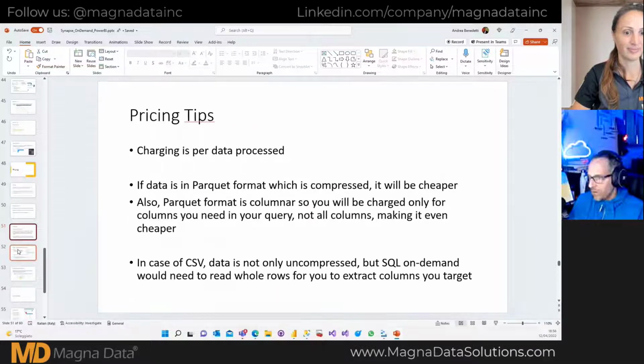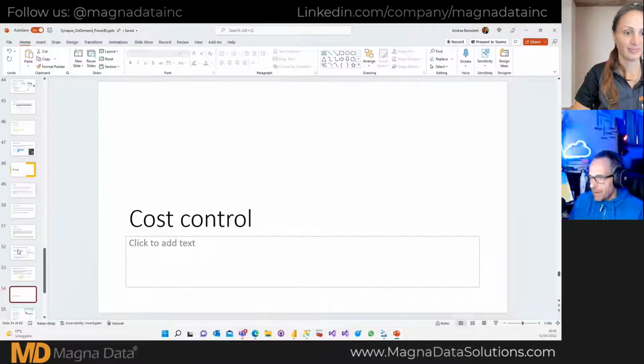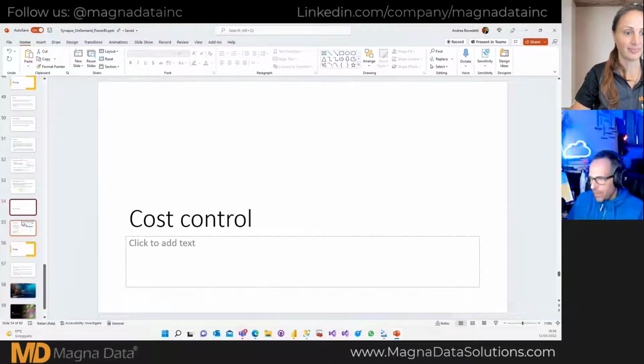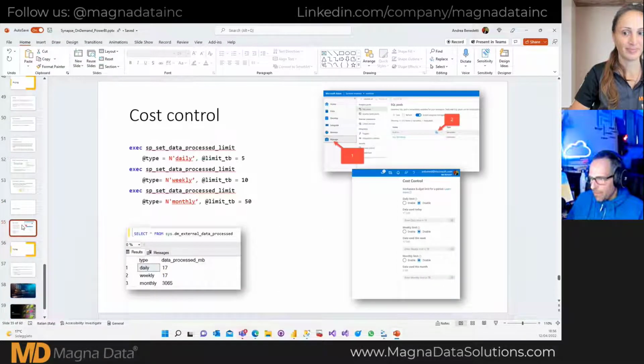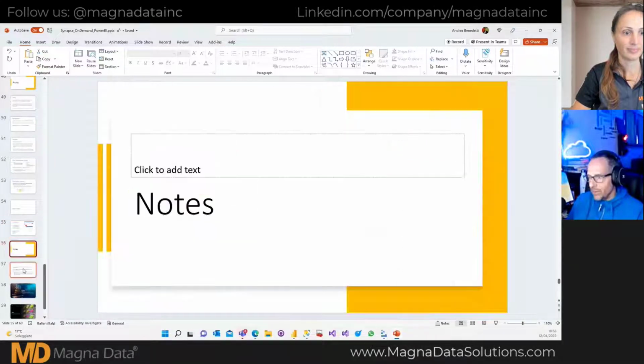Well, we already discussed the pricing. Just a couple of things. Well, the cost control, we can manage a cost control inside of the serverless engine just to define the limit for a month, just to be able to not spend a lot of money. But honestly speaking, it's really, really cheap.